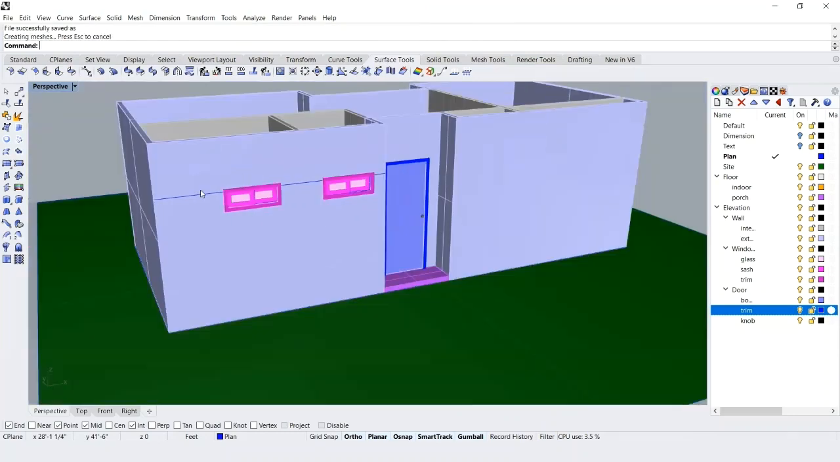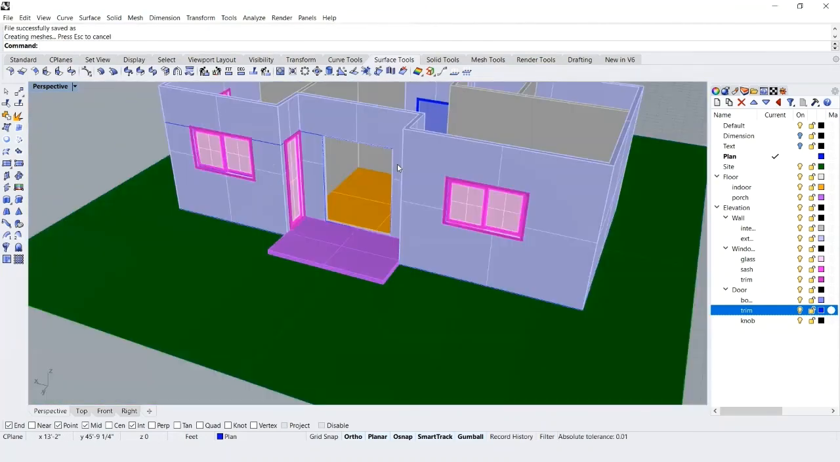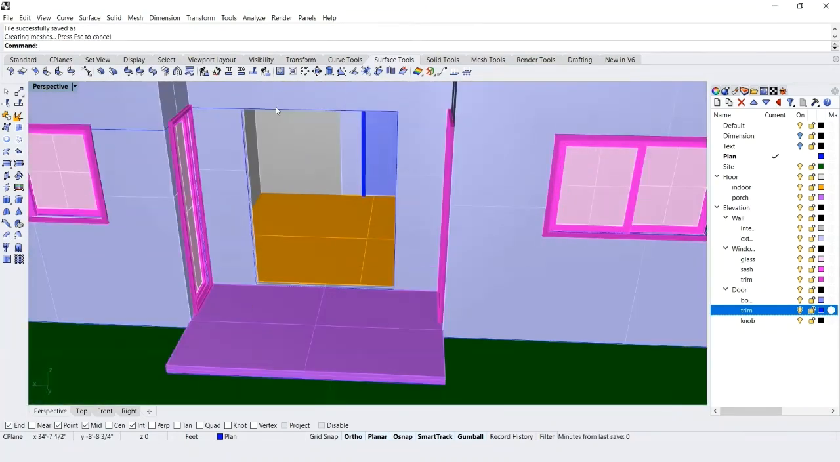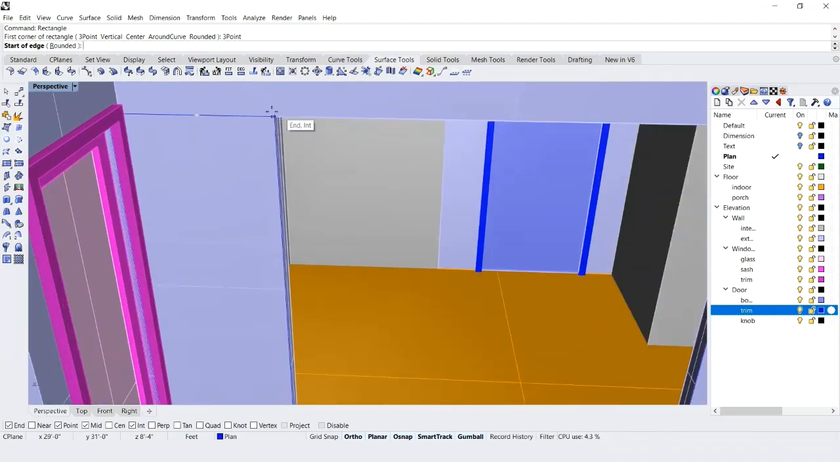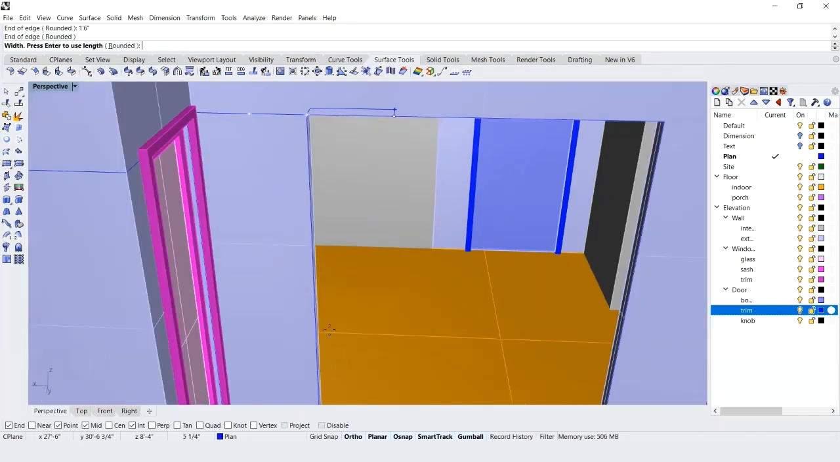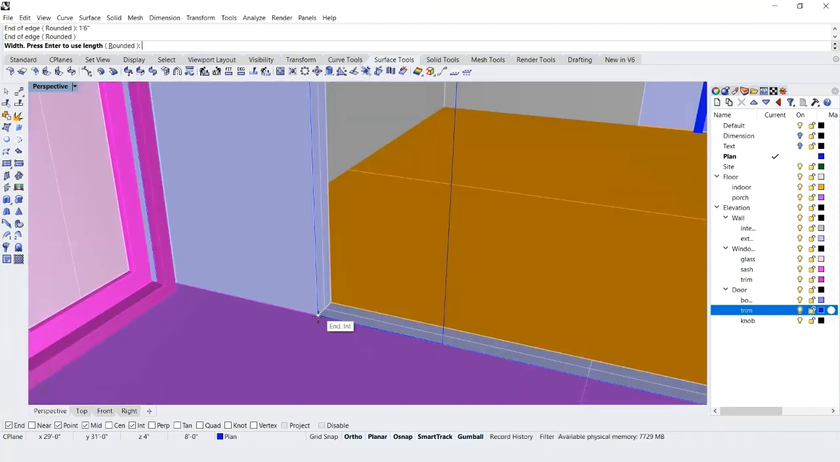After that, rotate the view. We are going to work on our back door. Type rectangle in the command box. Enter. 3 points. So the first point will be at this point, end point. And go this way. Tap the 1 to 6 inches. Enter. Click direction. And then next, click on this point, end.